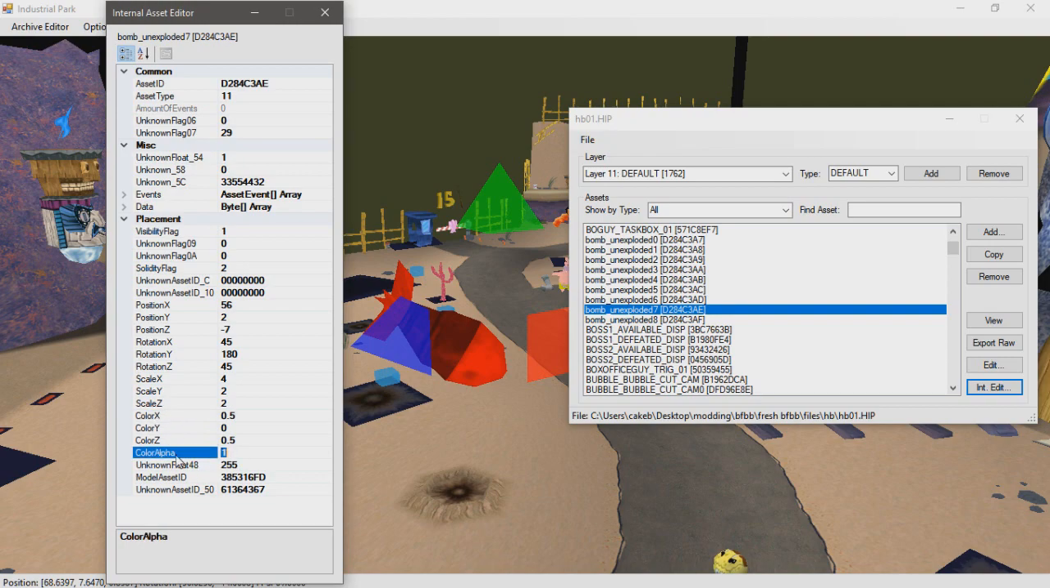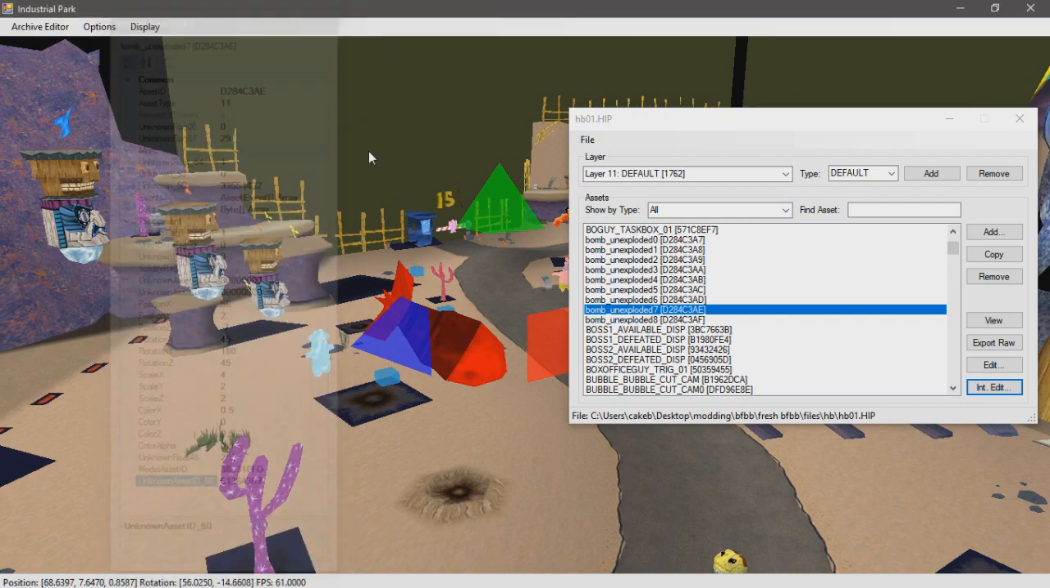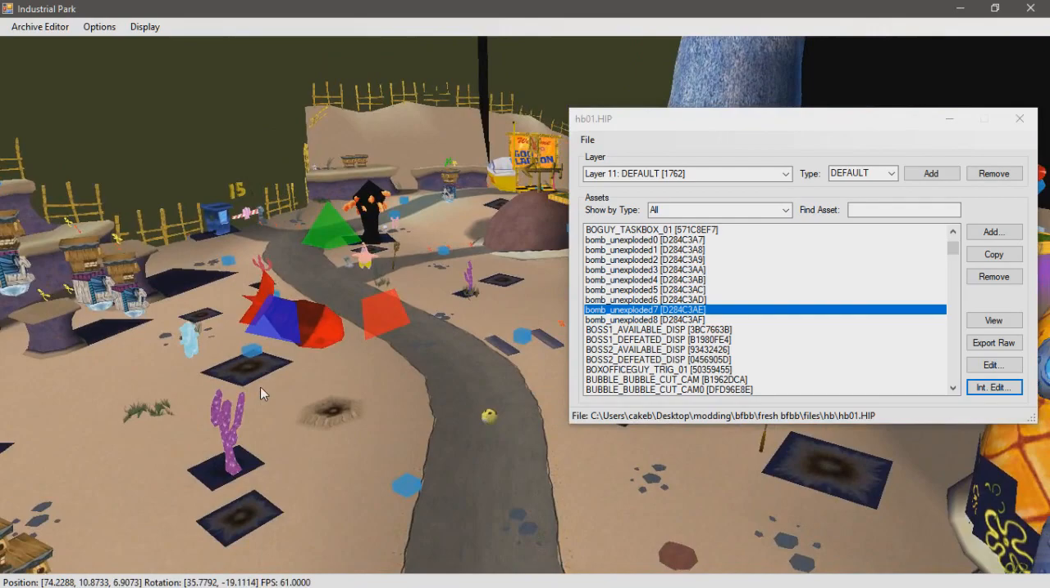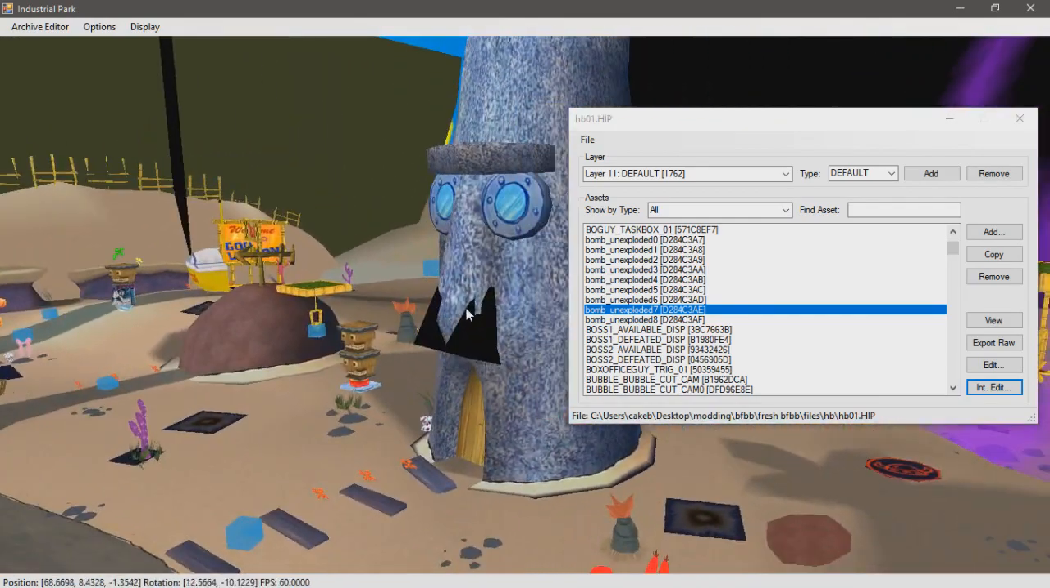And then color alpha changes the transparency. If we do 0.5, it'll be half invisible. Unknown is unknown. Model asset, I'm not sure. And then this, I'm not sure. So now that's edited. It'll be changed in the game, but we can also do something over here.